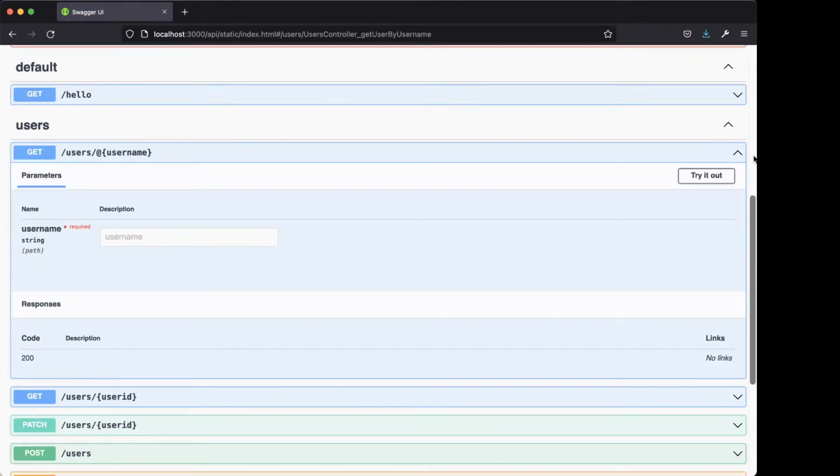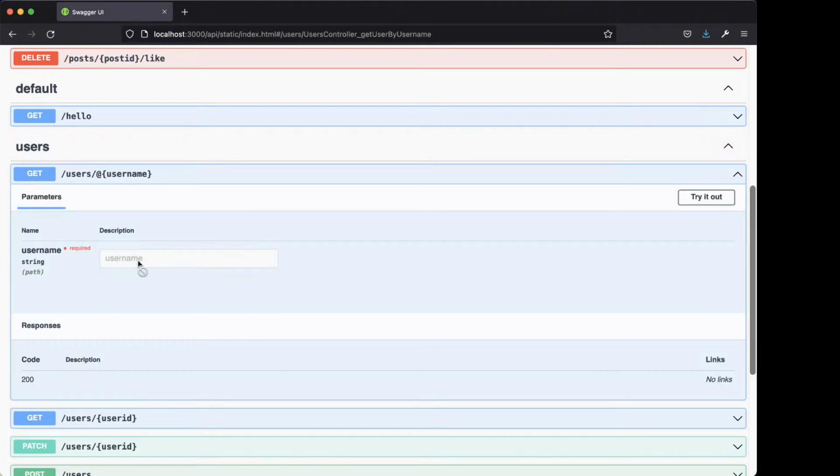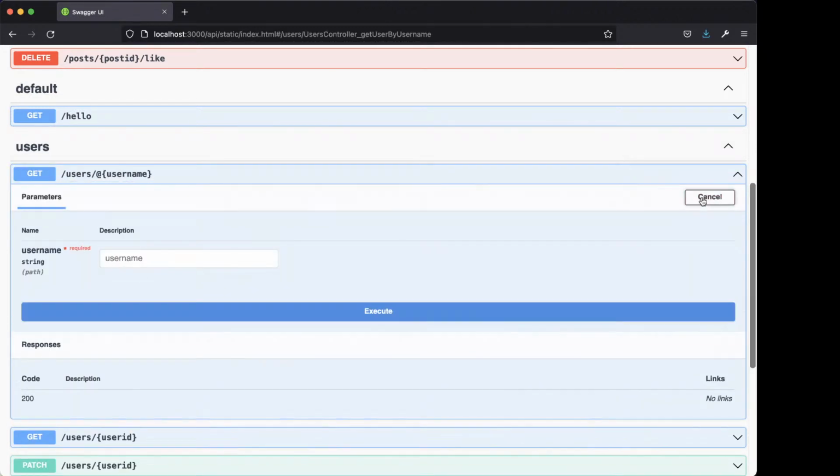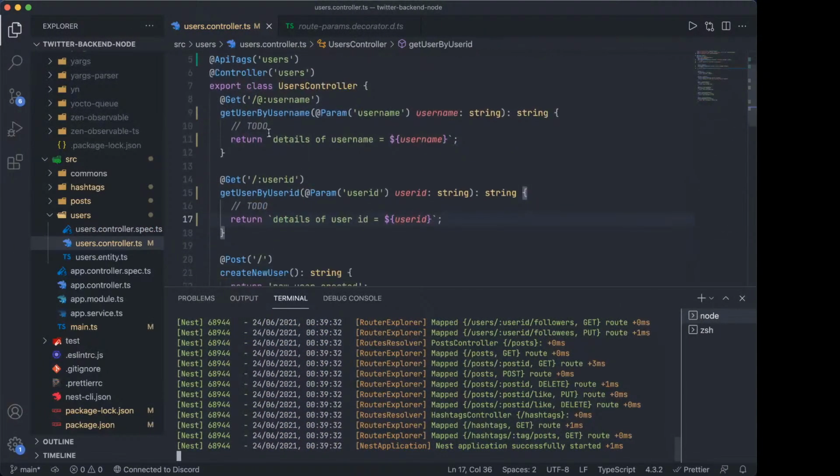Yeah, so it does this thing. User slash at username. It will create this string username thing. When we try it out, we can pass Arnav here and execute it. So it makes the request as user slash at the rate Arnav like that. So all of your parameters, you can define it like this properly using the correct string.